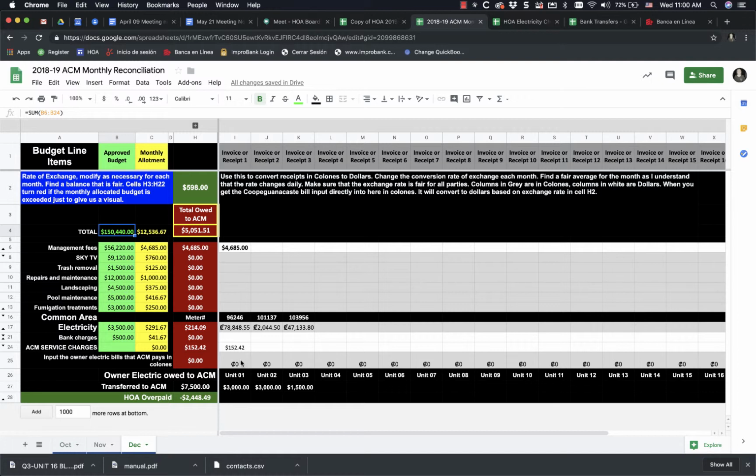As Carl puts in the electric bills, for instance, of the units for whom he pays electricity, let's say Coopeguanacaste sends a bill for 31,000 colones, that's going to calculate to 5184. That's going to add up and sum all the way across to all the units. Of course, some of us are paying our own, but I just put this in here so that when he looks and goes through his electric bill, he can get all this to pay off.